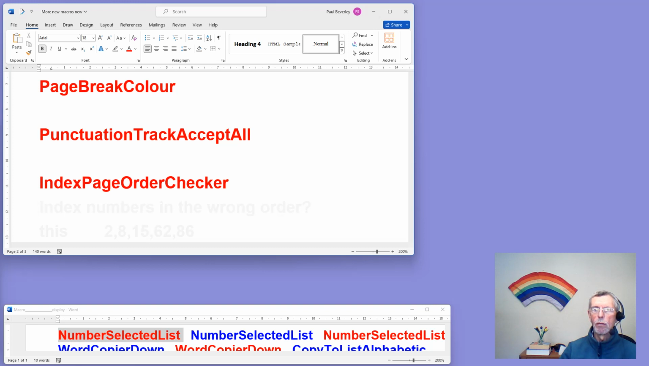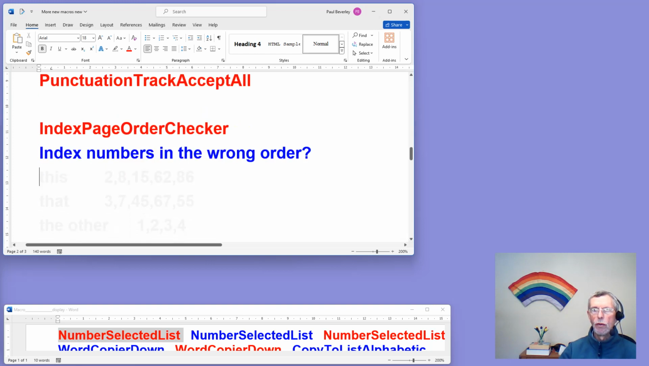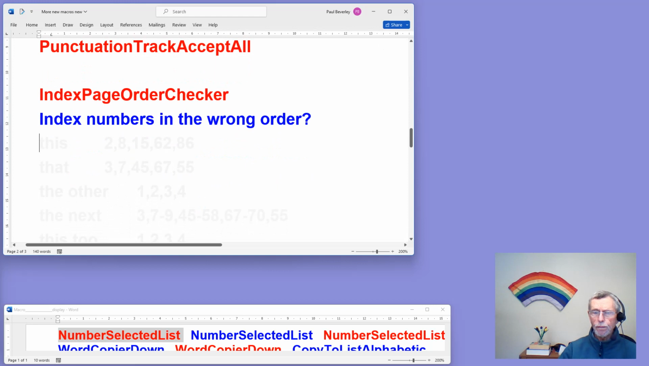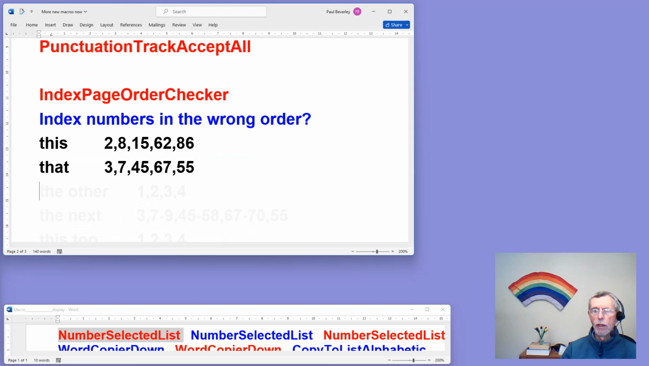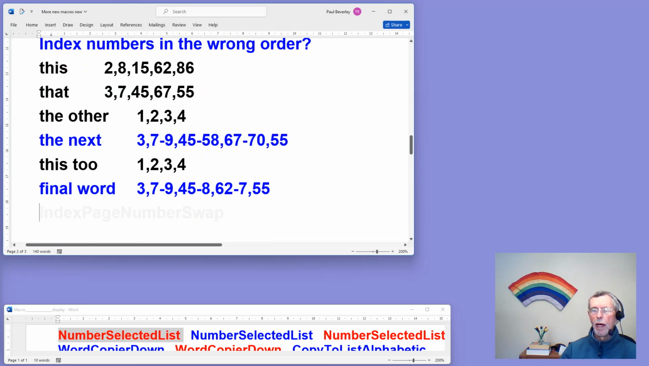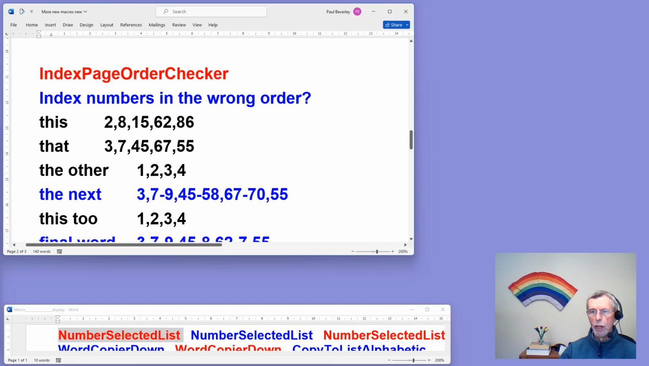Next idea, someone said, okay, I've got a series of index items, and I have to go through and check the order, make sure that they are in the right numerical order.